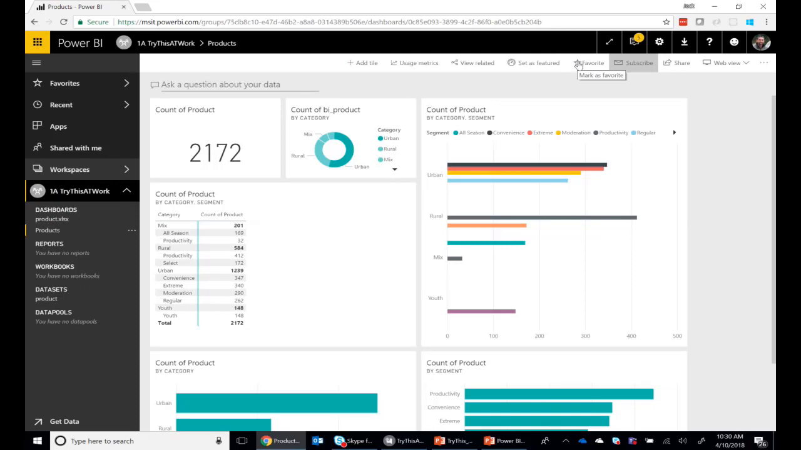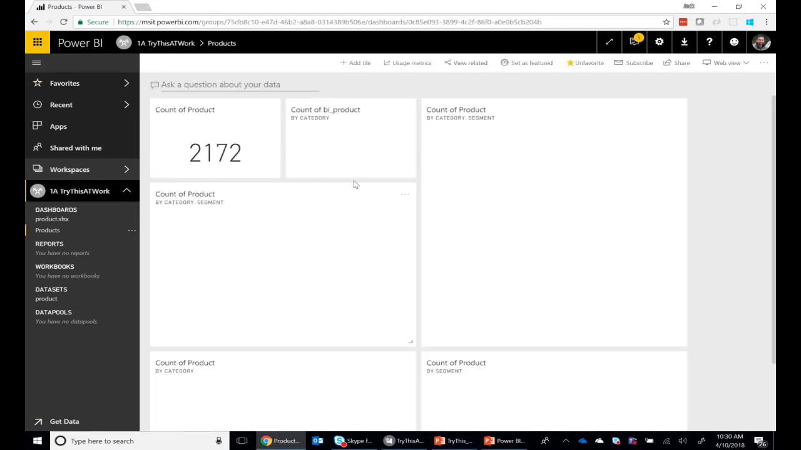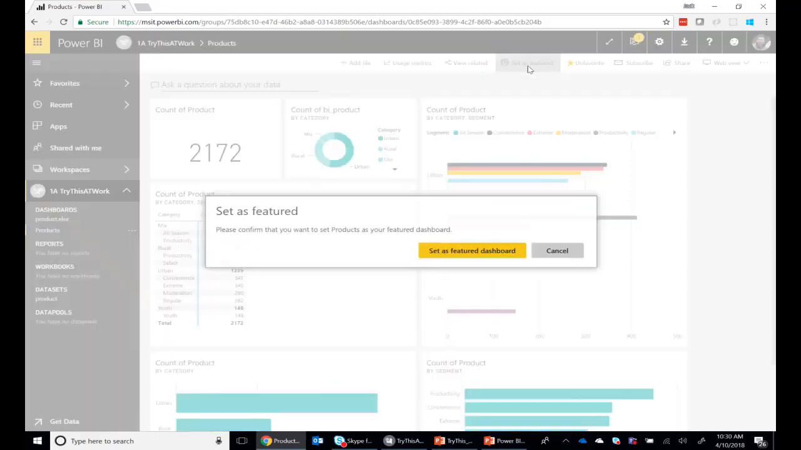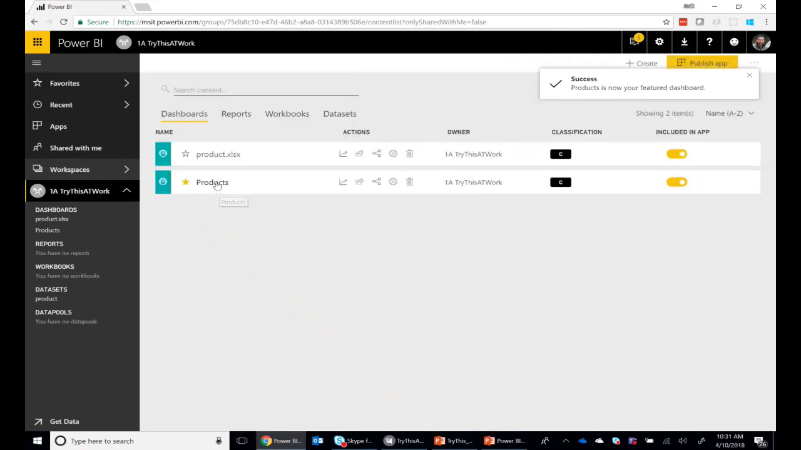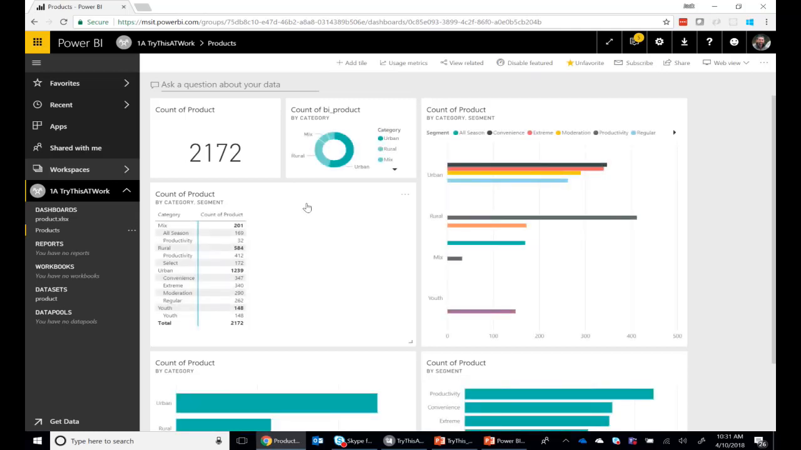They can also certainly favorite this dashboard. That's going to add it to their favorites list so that they can come back to it easily and just get the data. Now, we also have this thing as set as featured. What set as featured enables you to do is anyone who's dealing with your particular workspace, when they come to that workspace itself, they're going to see that dashboard pop up right in front of them, so that they really can't ignore it.